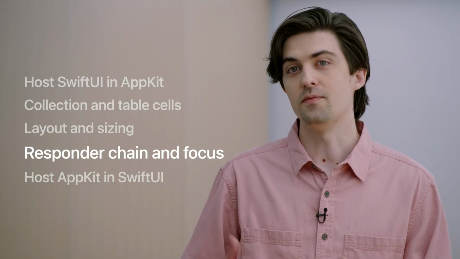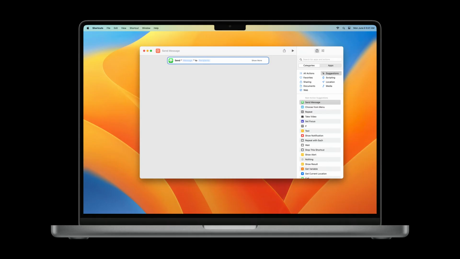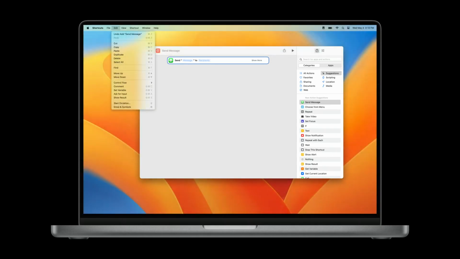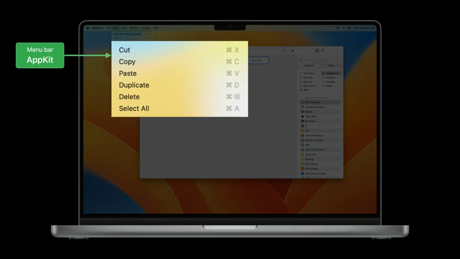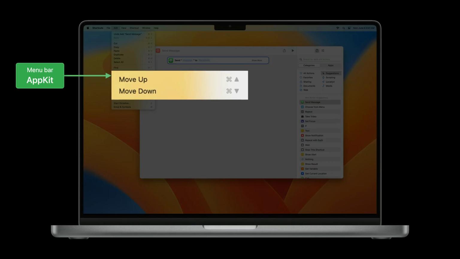When you start adding SwiftUI views to your app, it's important that they take part in the responder chain and focus system just like other views in your app. In Shortcuts, our editor is implemented as a SwiftUI view. But the editor needs to handle menu bar commands defined in the main menu, which is implemented in AppKit. These commands include cut, copy, paste, and others. We implemented a few of our own custom menu items as well, for moving actions up and down.